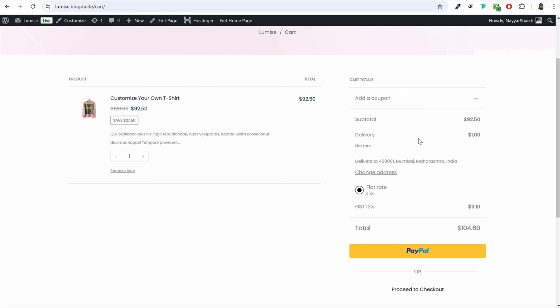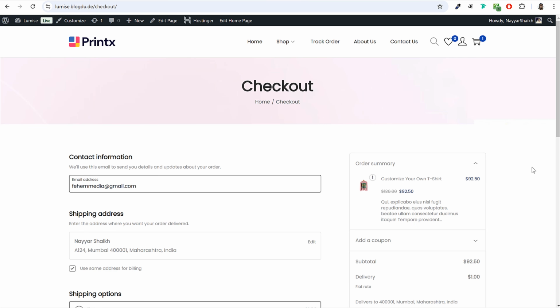You can also see delivery charge and GST or tax is automatically applied on the product. So if you want to charge GST or VAT or any type of tax, you can do that. You can also set different delivery rate for different places, for different zones, for different countries. And after that, people can click on proceed to checkout. Your customers can click on proceed to checkout.